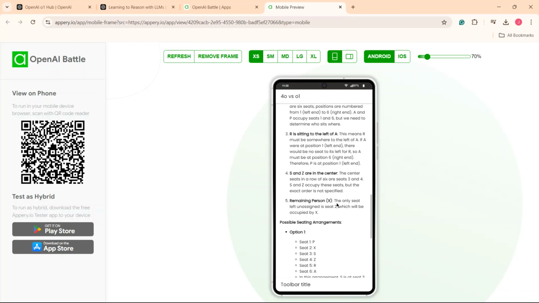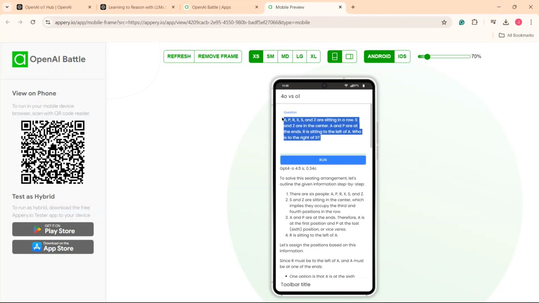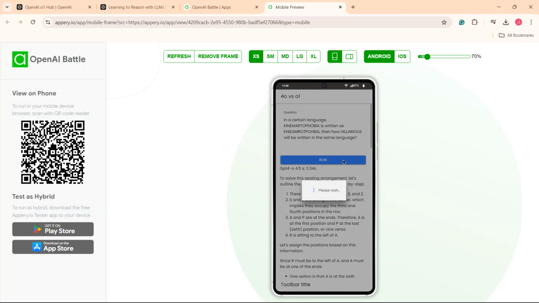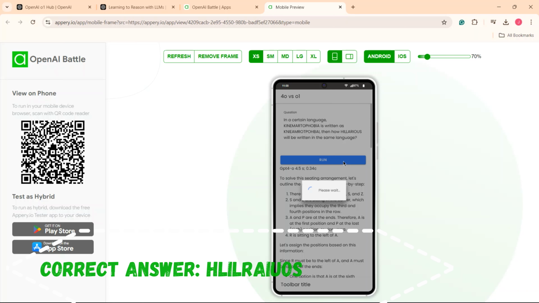Well, let's now ask another question. This time, it will be a coding and decoding question. We have the following problem statement. And again, I know the correct answer, but would like to see how well both models perform with this task.